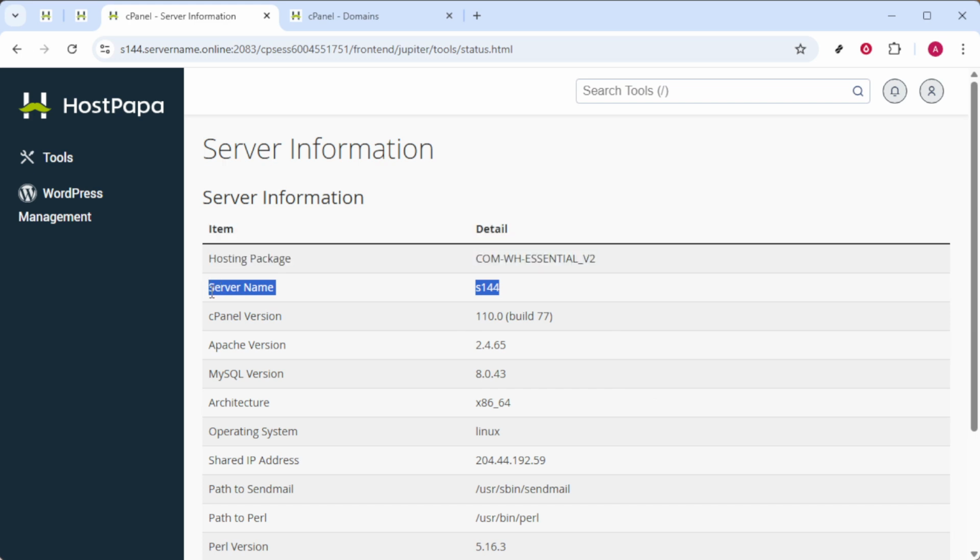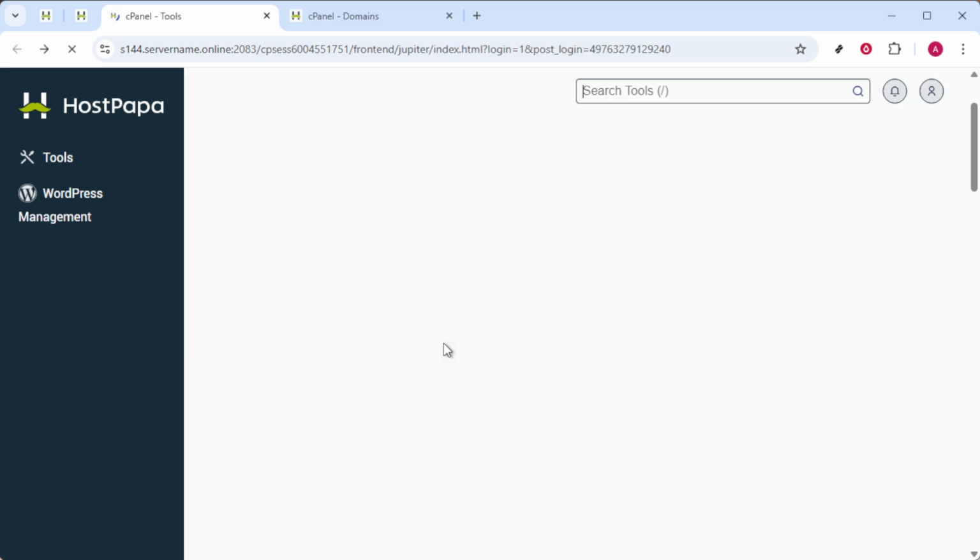ns1.hostpapa.com, and any additional name servers provided. It's crucial to ensure that you enter these precisely as provided to avoid any potential issues with DNS resolution.